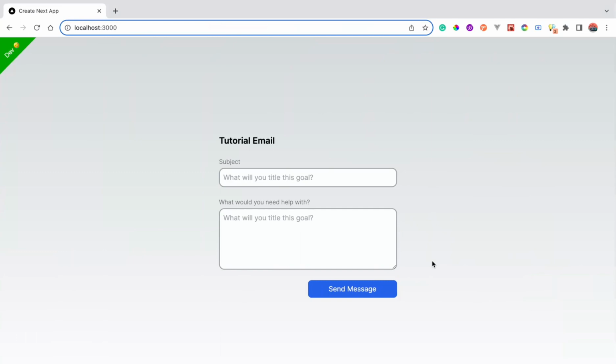Today I want to show you how to send emails using NodeMailer and a Next.js API route. It's going to be fun because we're going to use this form right here, as the form data we're going to be using to send the emails. We're going to be extracting the subject and the contents of the email to send to an email address.